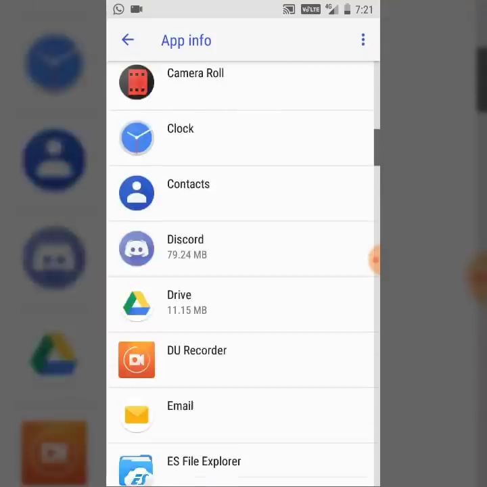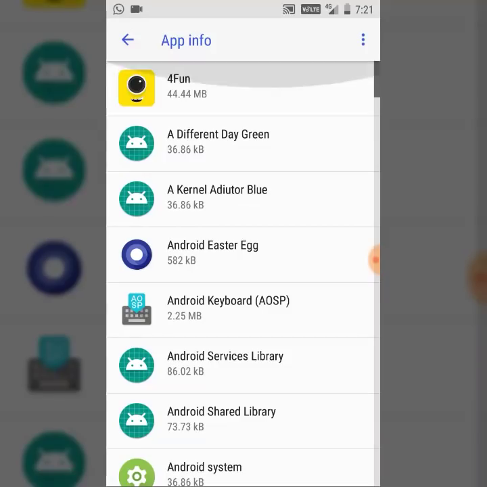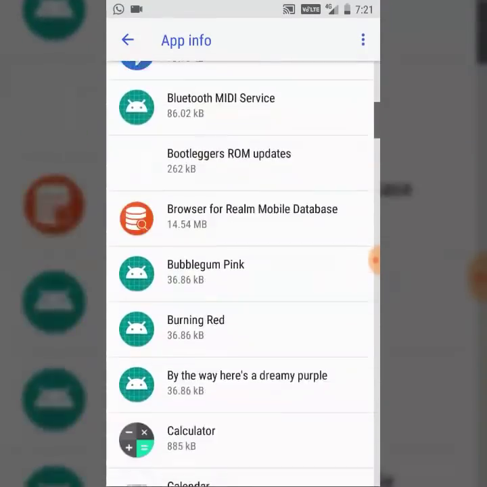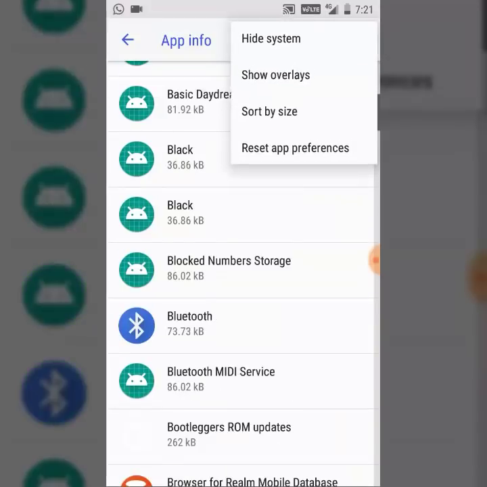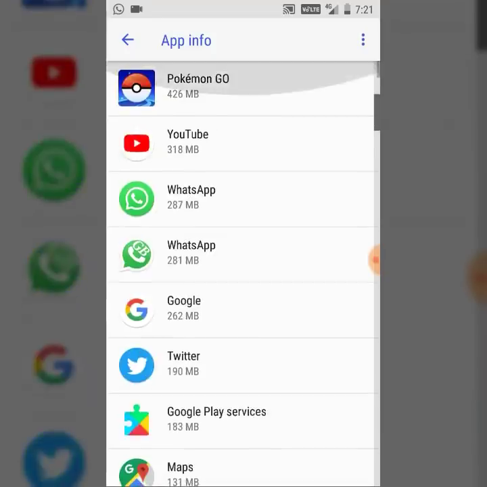System apps. And where is it? Okay. Let's go by size. Okay, check the version here. I'm using this one.